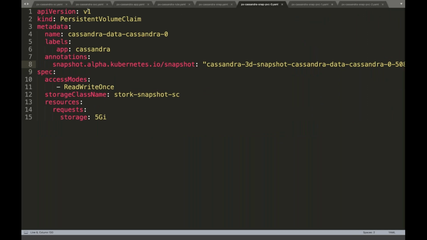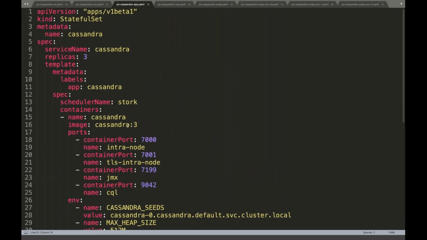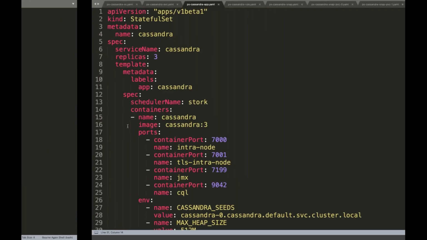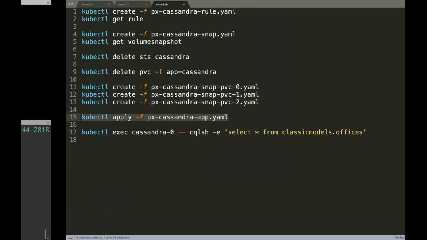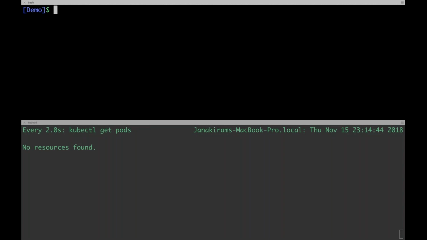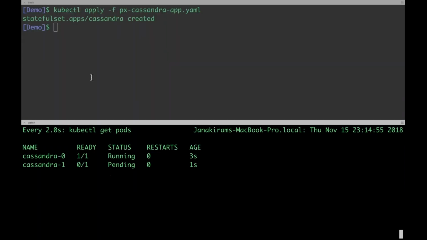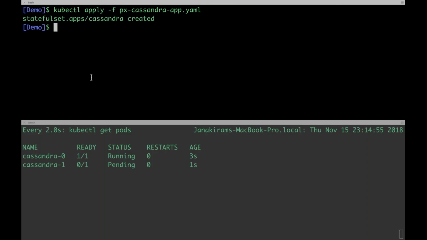No changes to the stateful set. It remains exactly the same, except that we are now pointing it to the pre-configured, pre-populated PVCs that we manually created. So now we'll go ahead and launch the stateful set, and in a few seconds we should actually see that the entire stateful set lights up and all the 3 pods move to the running mode. So let's give it a few minutes.